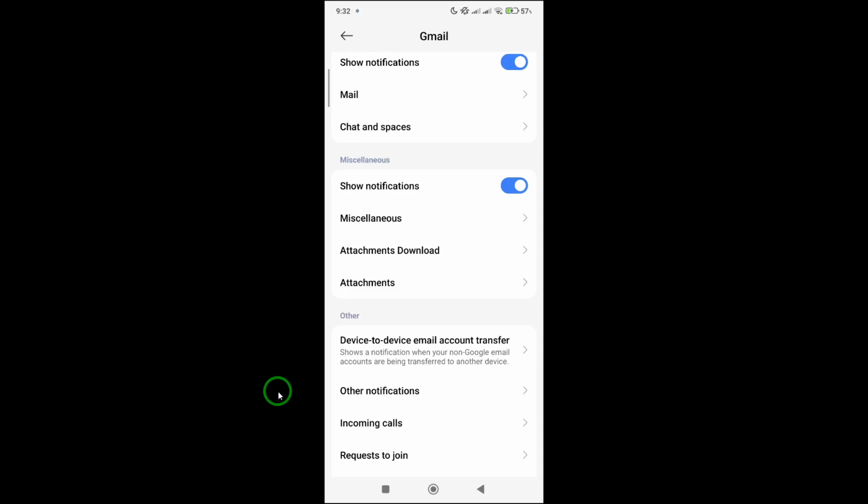After that, tap on notification categories. This is an important step because it breaks down different kinds of Gmail alerts, such as mail, chats, or other updates, into separate categories. That means you don't need to disable everything. You can target just the mail alerts if that's what you want to turn off.